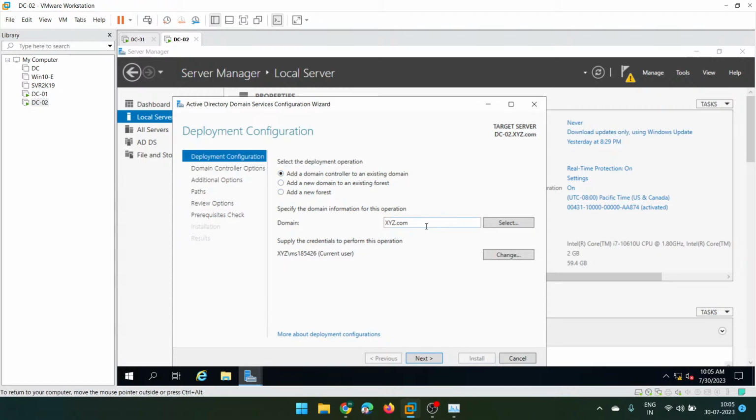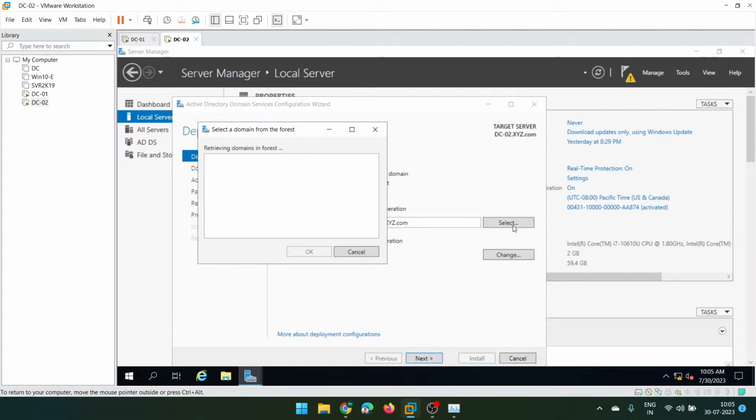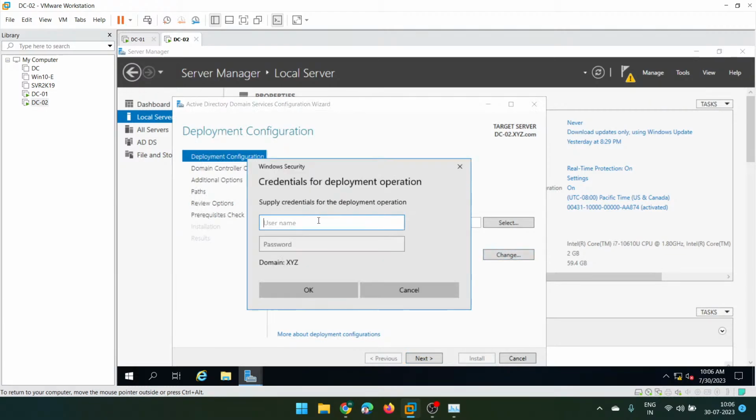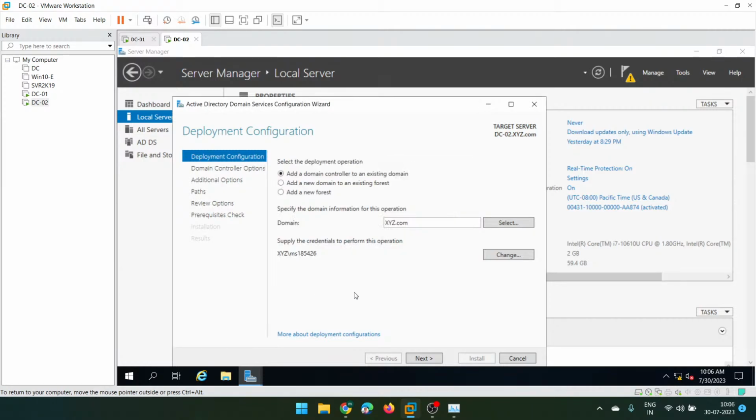That is our domain. This Windows Server 2019 machine is already joined to it. If you want to change the user you can do it, but my user is the admin user, that is ms185426. If you want to verify the domain, you can select it and click OK, and if you want to change the user, click on change and mention the details. My username is the same, so I'm entering the same credentials from which I logged in. Click OK. You can see now my user is xyz ms185426. Click on next.